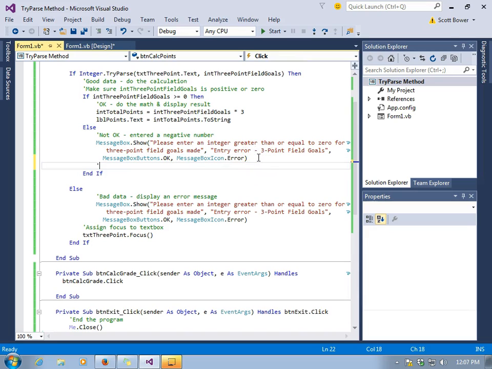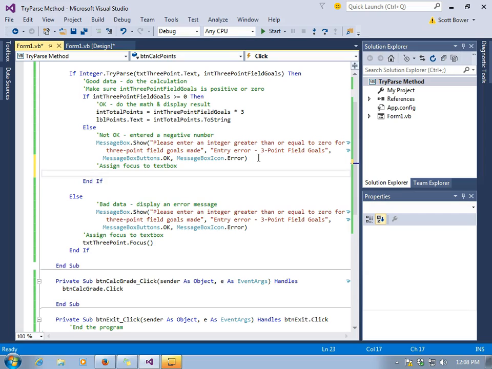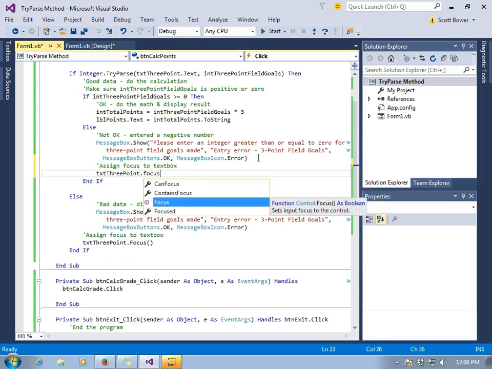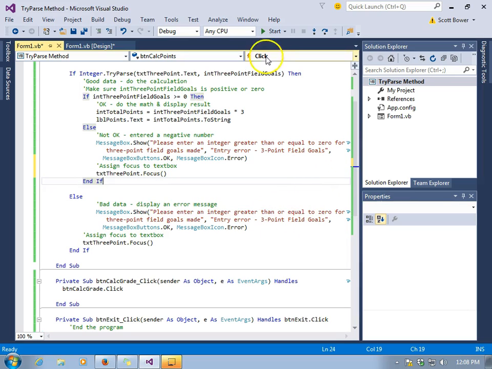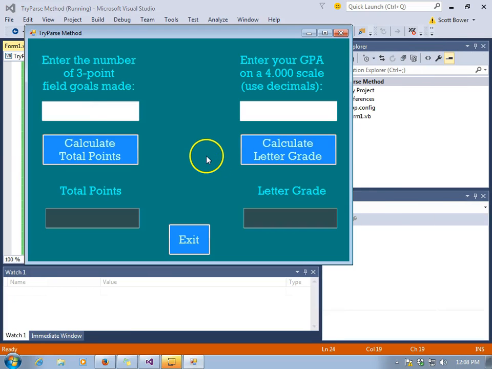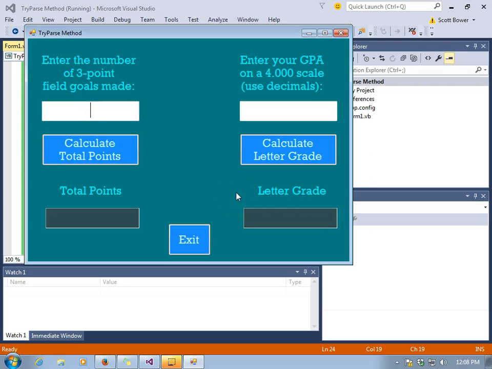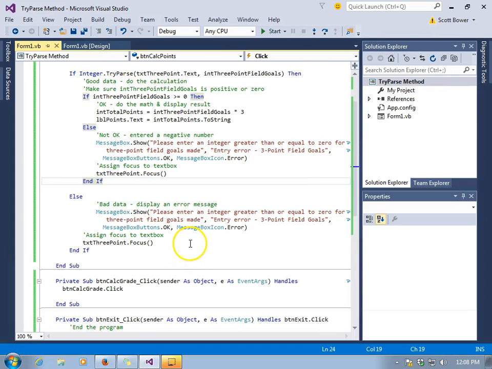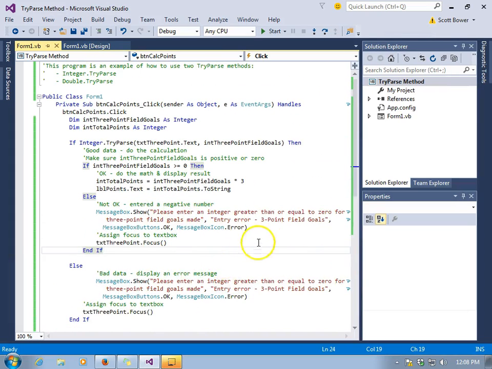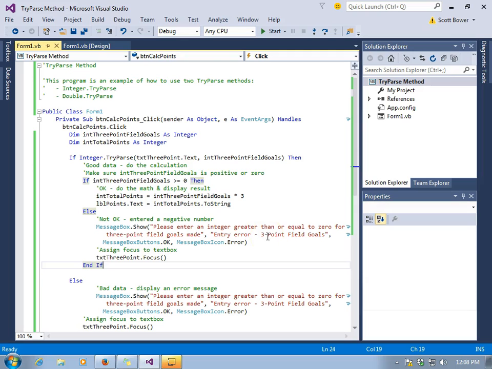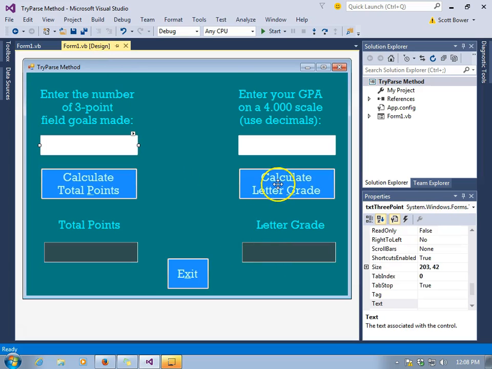This is where we remembered to assign the focus to the text box when there was an error. Would have been a lot easier if I just had remembered to copy and paste that the first time. We'll make sure this actually works. Type in a negative value, get an error message, and there's the focus back in the text box that needs the repair. So that's a way to try to parse an integer out of a string.